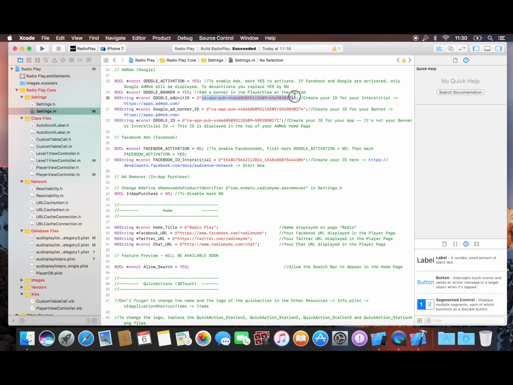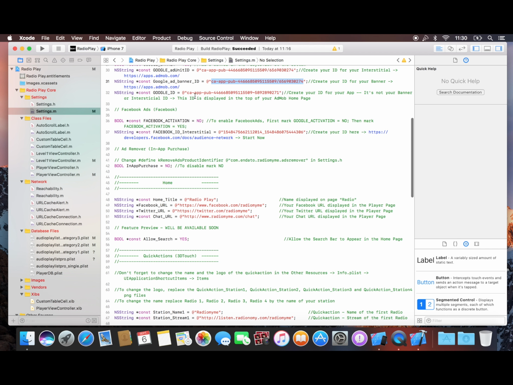This is our Google Ad Unit, and this is your ID for your interstitial. You can go to apps.admob.com to create yours, and this is the same but for a banner. You just make sure you have a banner ID. And this is your Google ID, which is basically one per account. This is at the top of the AdMob page. You will see something like this.